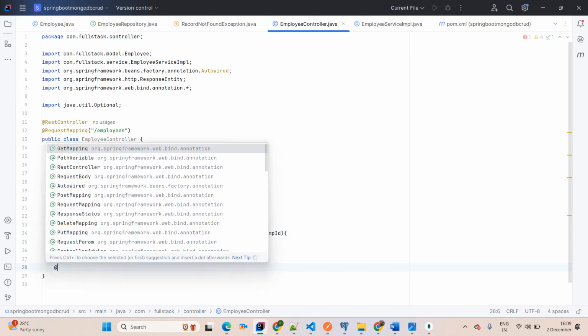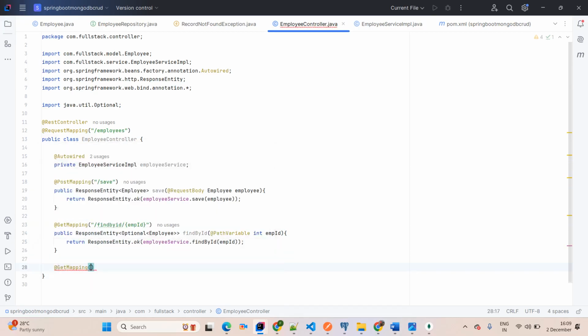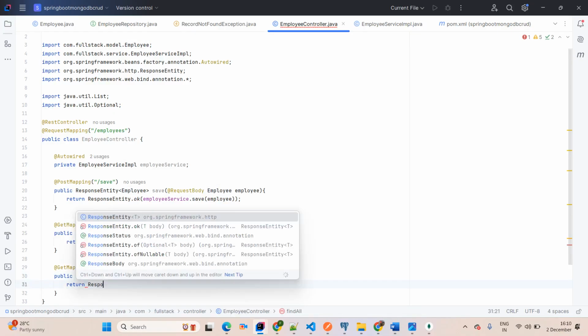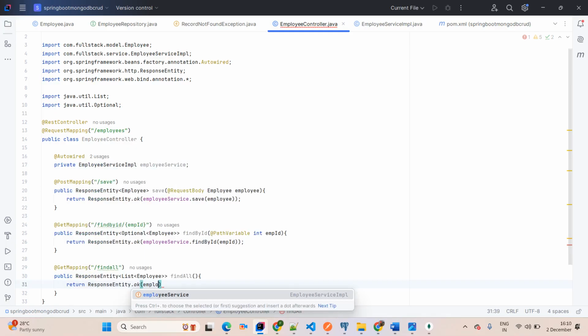Now next is again GetMapping. This you can simply say findAll. We are writing here public ResponseEntity. It will be type of List, and the List will be type of Employee. And simply say this is findAll. Then to return, this will be ResponseEntity.ok employeeService.findAll.